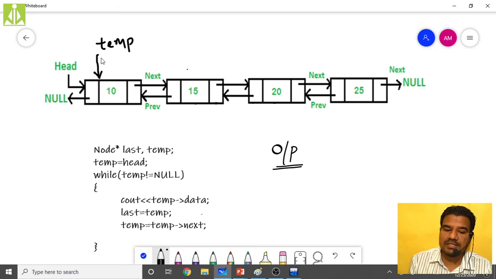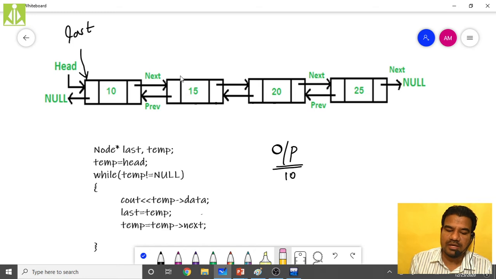So temp of data is nothing but this part, so 10 you will get on the output screen. Next, last equals to temp, so the last pointer will join now. Last is pointing here, temp is also pointing here, head is also pointing here. Then temp equals to temp of next, so temp will jump from here to here.